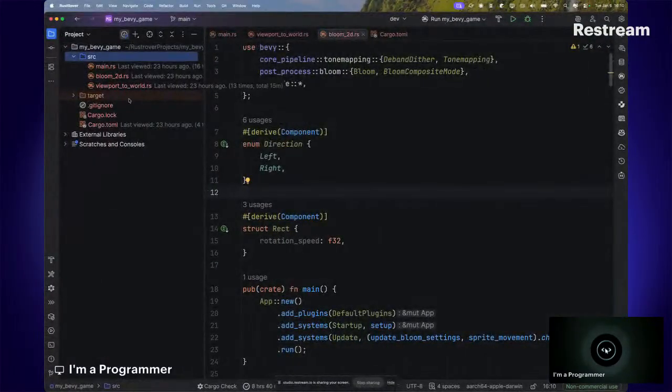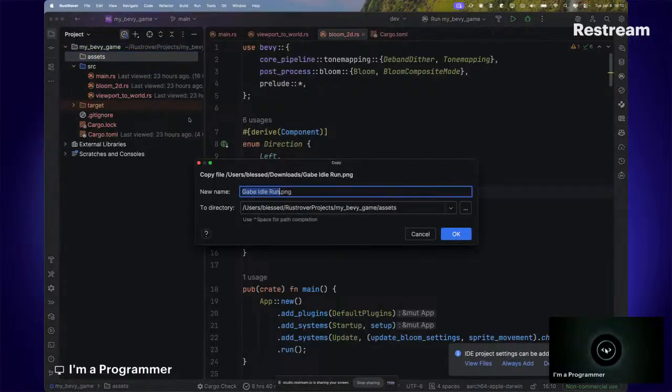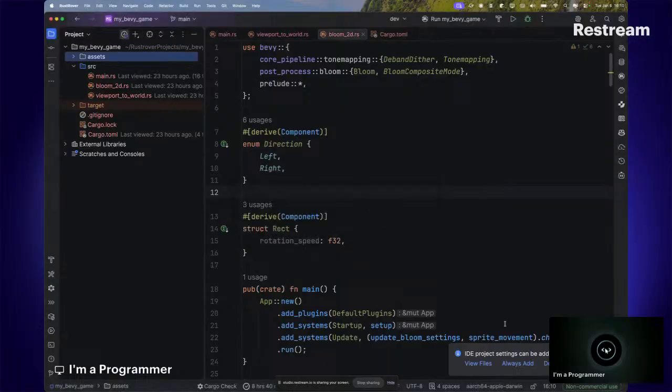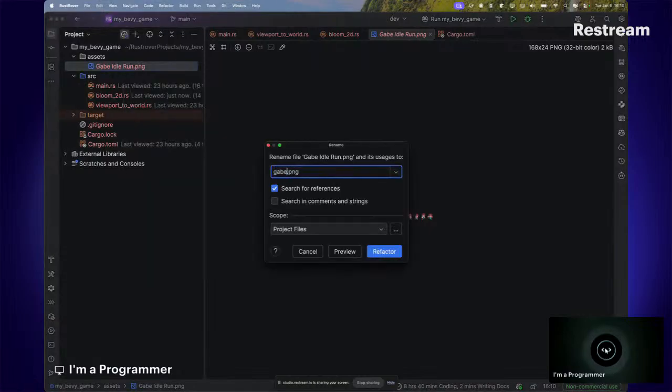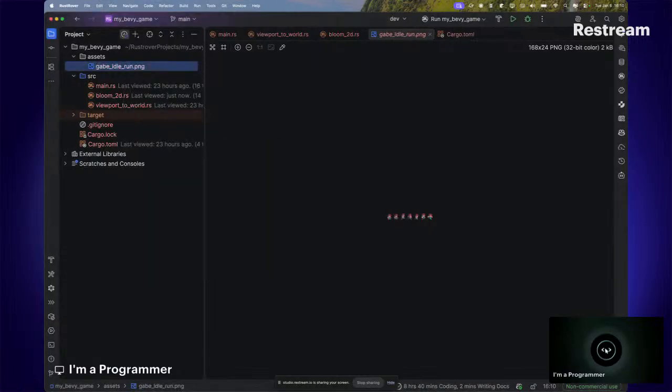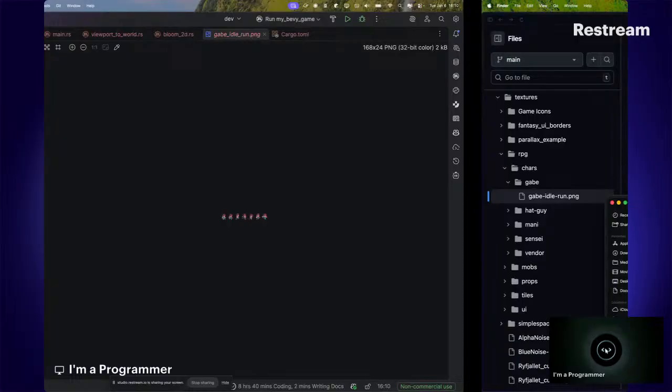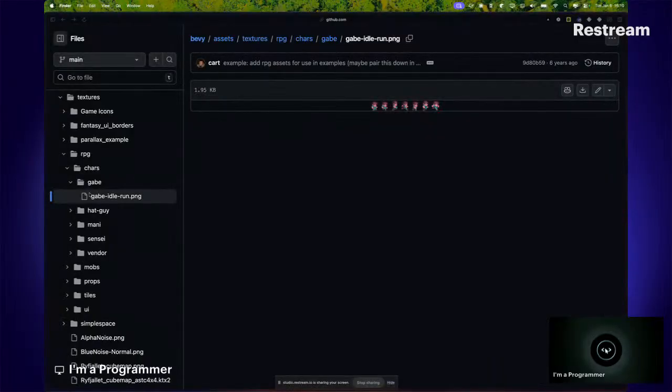I'm not going to paste it directly into this place, or basically let's just paste it there. So let's create a directory, call it assets, and paste it here. I'm not making this into a repo like I said, that will come eventually. So I'm going to rename this to Gabe idle run all underscore. So go back to display. I'm going to close this now. So go back here, you can see this Gabe idle run .png. Perfect.